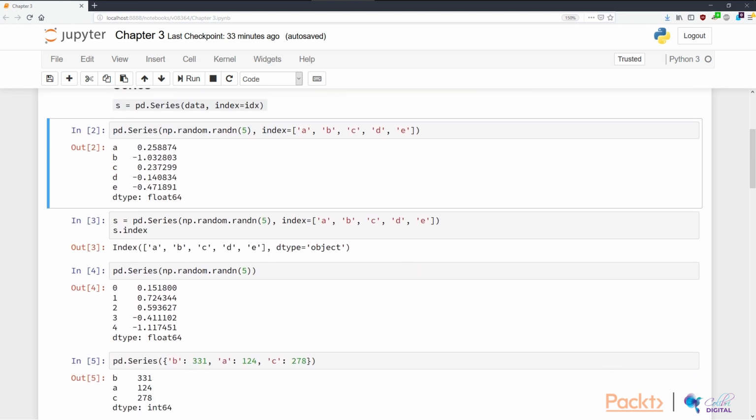In In[2], what we're observing here is we're creating a new series. We call pd.Series, and in the data slot, we're giving an argument of 5 random numbers. To generate these 5 random numbers, we're calling np.random.randn, which generates n random numbers, where here we're specifying 5. In the second argument, a named argument index, we're supplying a list of 5 characters, where each corresponds to the index or the label of that data point.